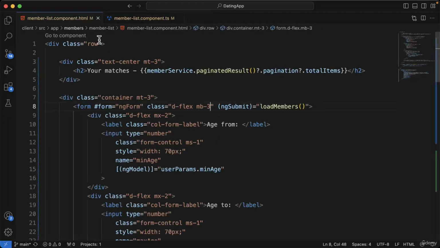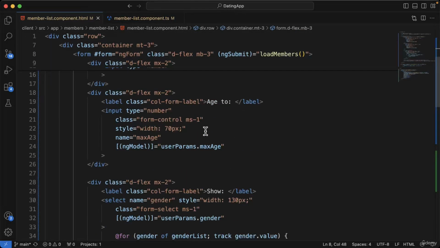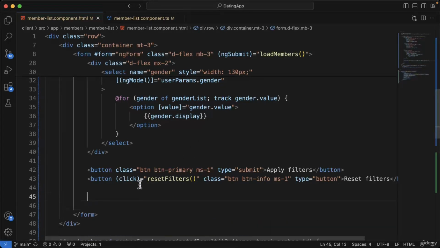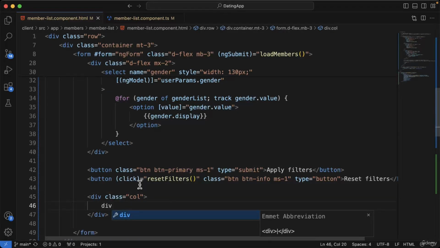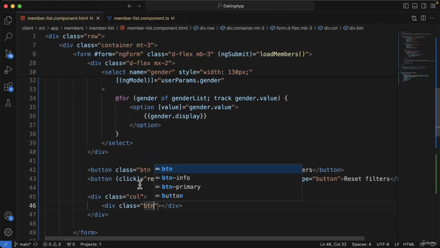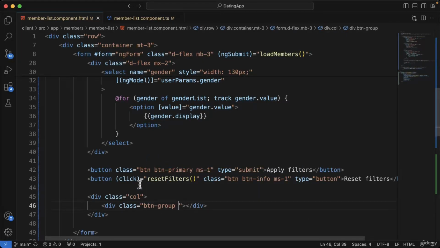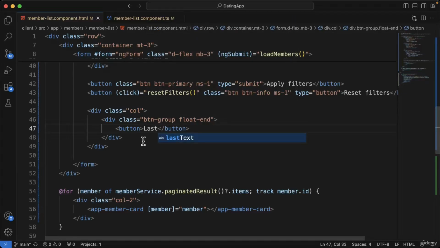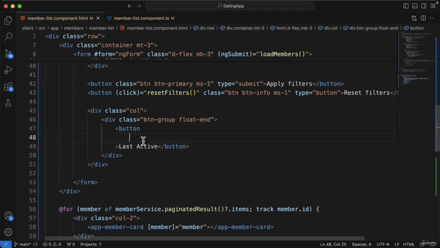So let's go back to the template, and we're going to put this still inside our form, but after the reset buttons, and we'll add a div, and we'll give it a class of col, and then we'll add another div, and give this a class of btn-group, and we'll say float-end, and inside here we'll create a button, and this is going to be for last active, and let's bring the closing angle bracket down as we'll need to give this some properties.